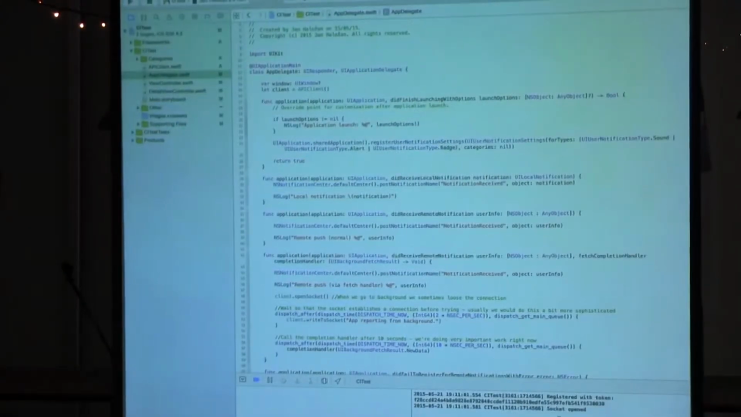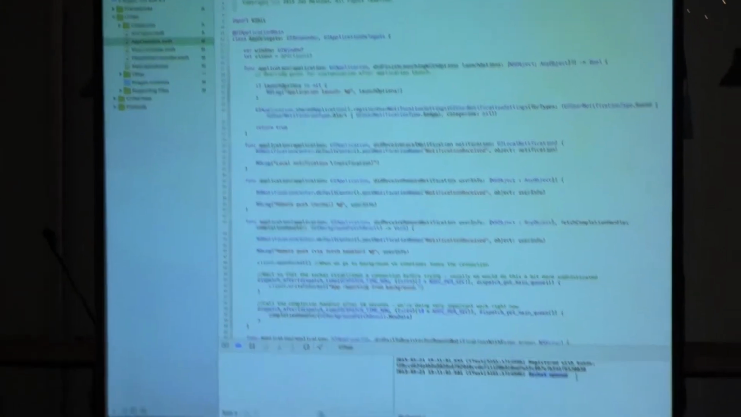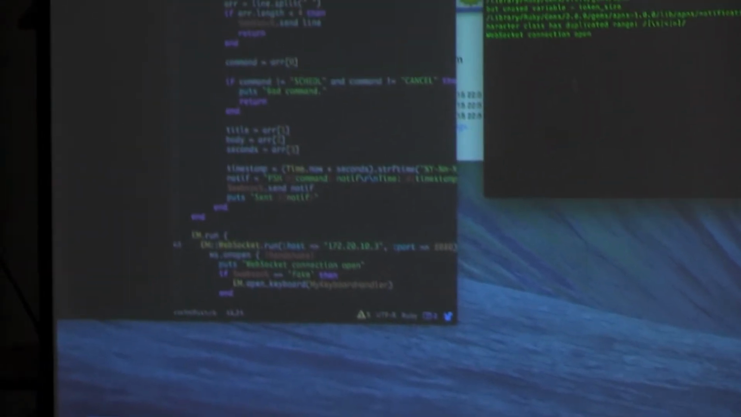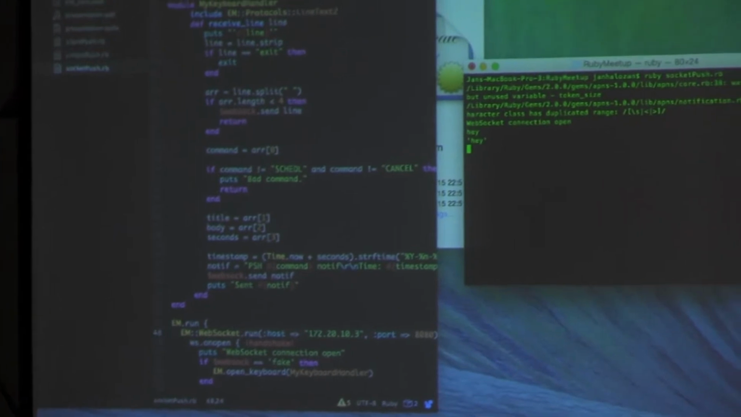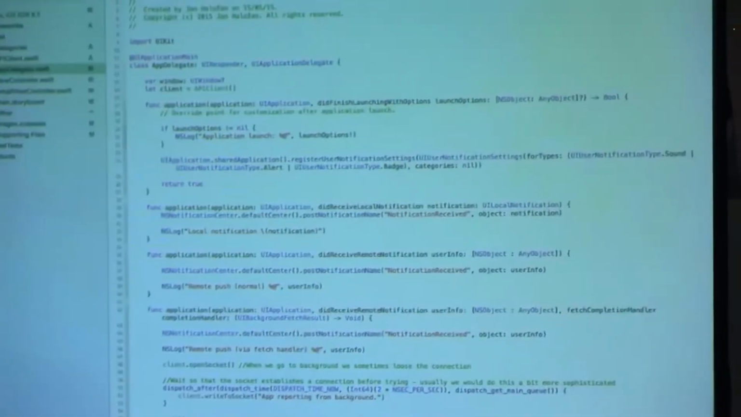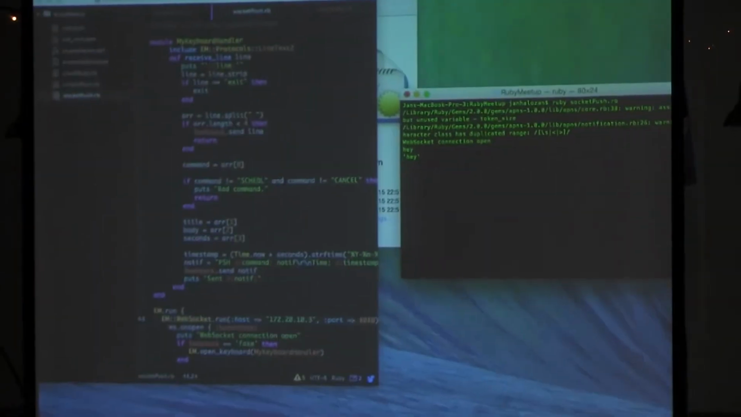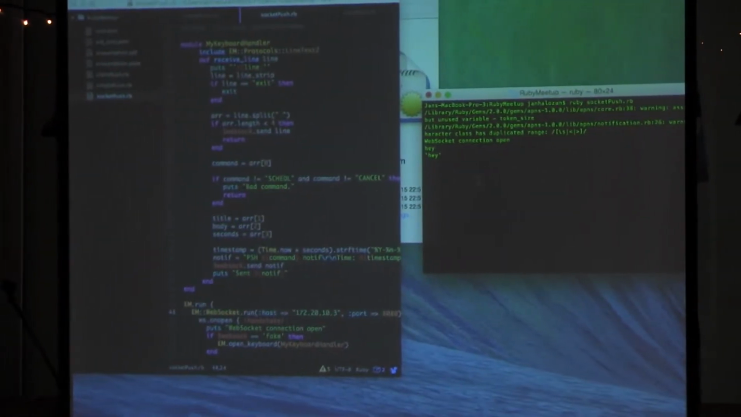okay, now the server is running, and now I'll run the application. Okay, here we go. We received a callback that the socket got opened, which is cool, and that is also visible here. I sent hey, and the device received hey, and that's cool. So the socket communication works, and now we can use our simple protocol to schedule notifications.